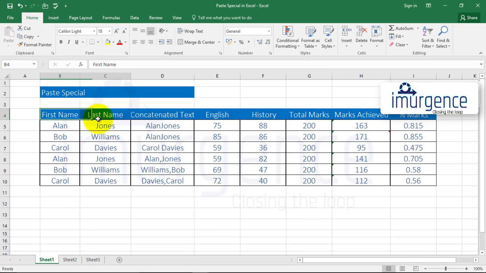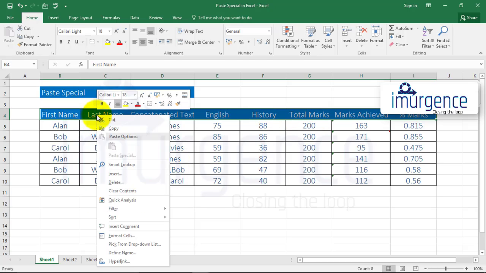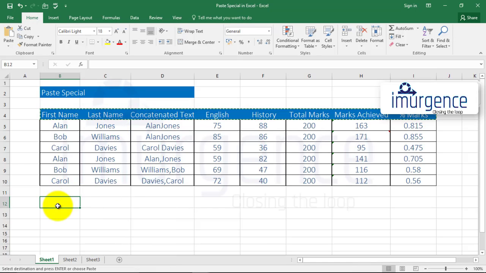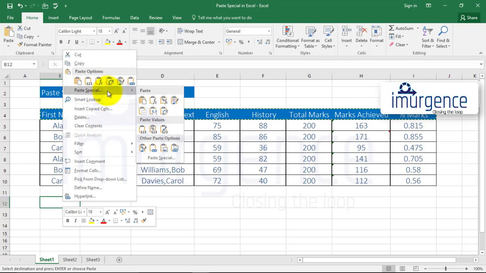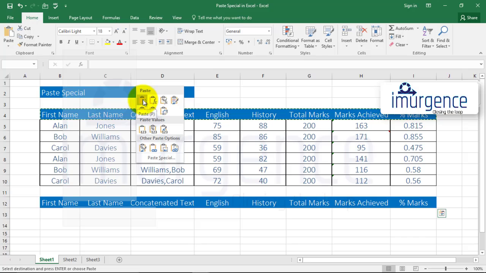So let's, for example, take this row. It has names and it has text in it. So we have gone ahead, selected it, copied it. Now I want to paste it over here. I do a right click and I get this option of paste special. Over here I see it says paste, which will just paste the way it is.